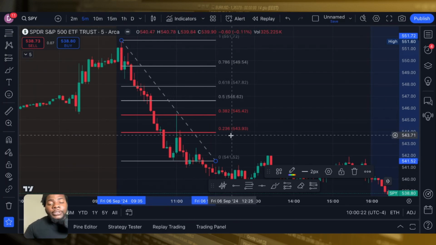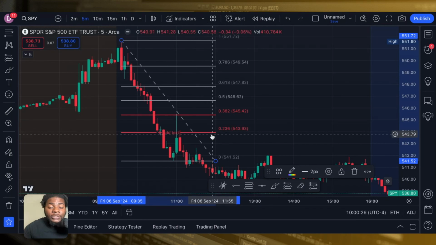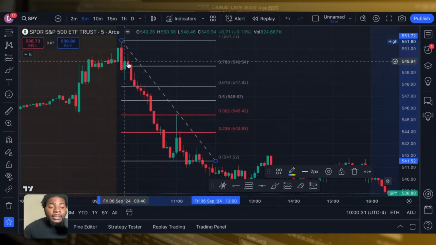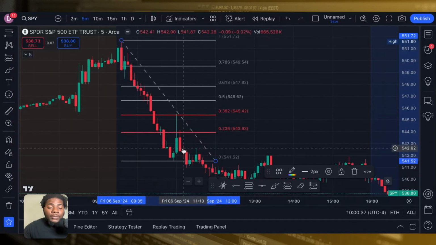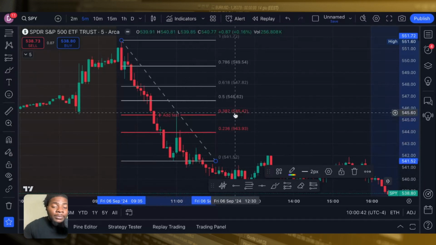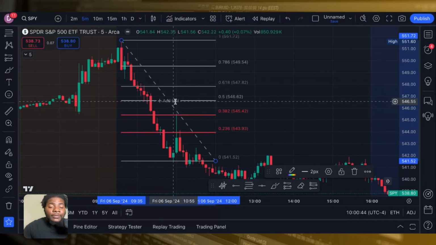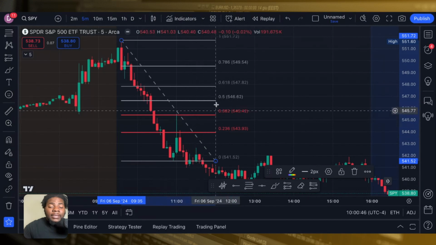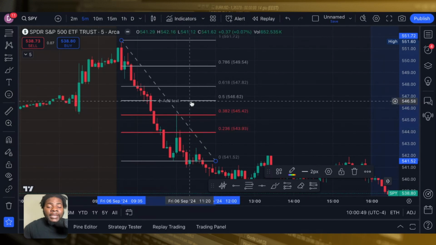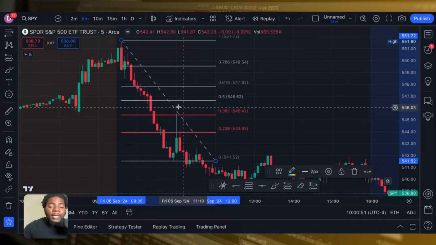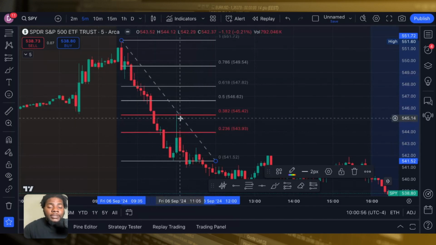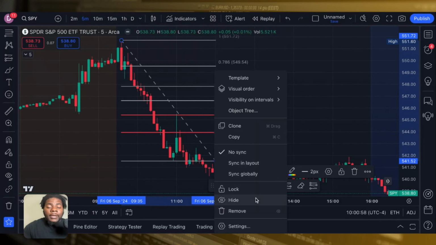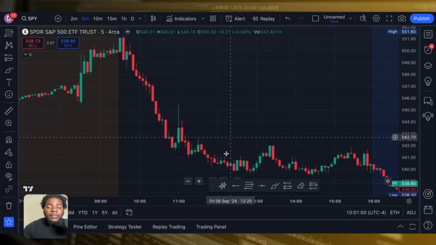So the 0.236 and the 0.382 are the strongest pullback lines. These two red lines, I have my two red lines marked like that. If the stock pulls back to the 0.2, it's definitely going to keep going down. If you pull back to the 0.3, it's going to keep going down. Now, if you pull back to the 0.5, it's probably not going to be as strong. This is called the golden pocket right here. You can Google the fib retracement. I use this a lot. All right, that's just a little quick lesson.